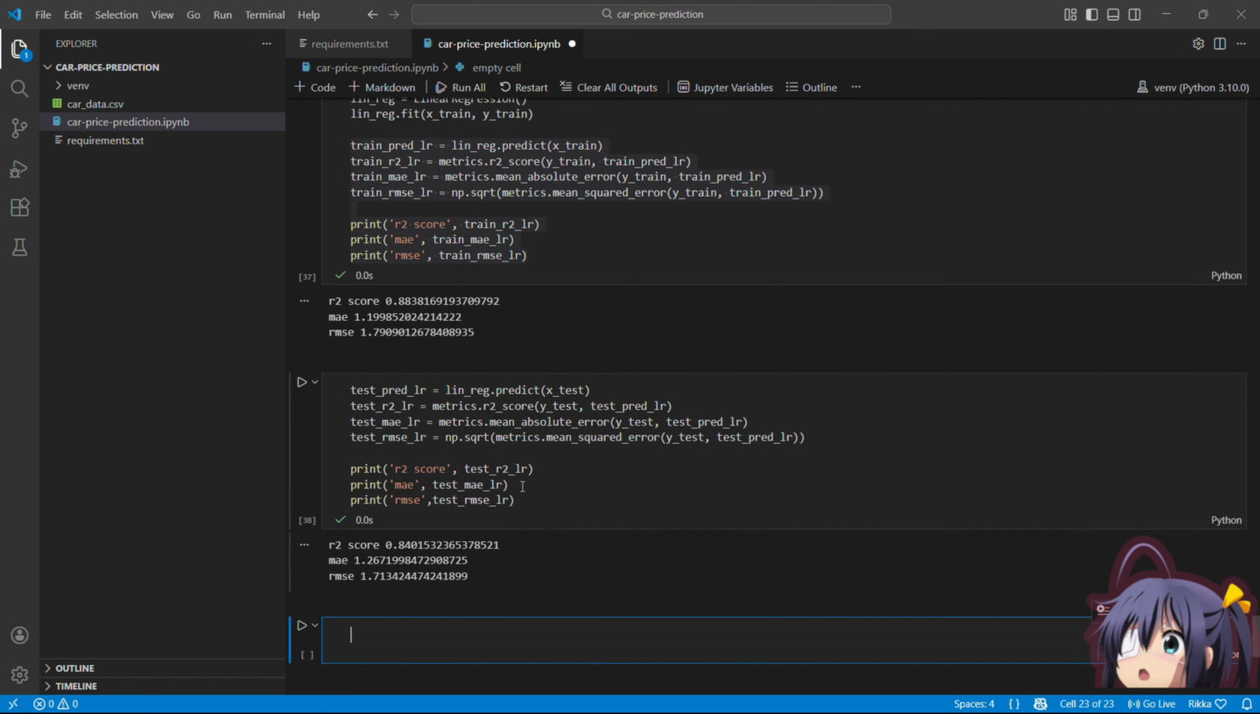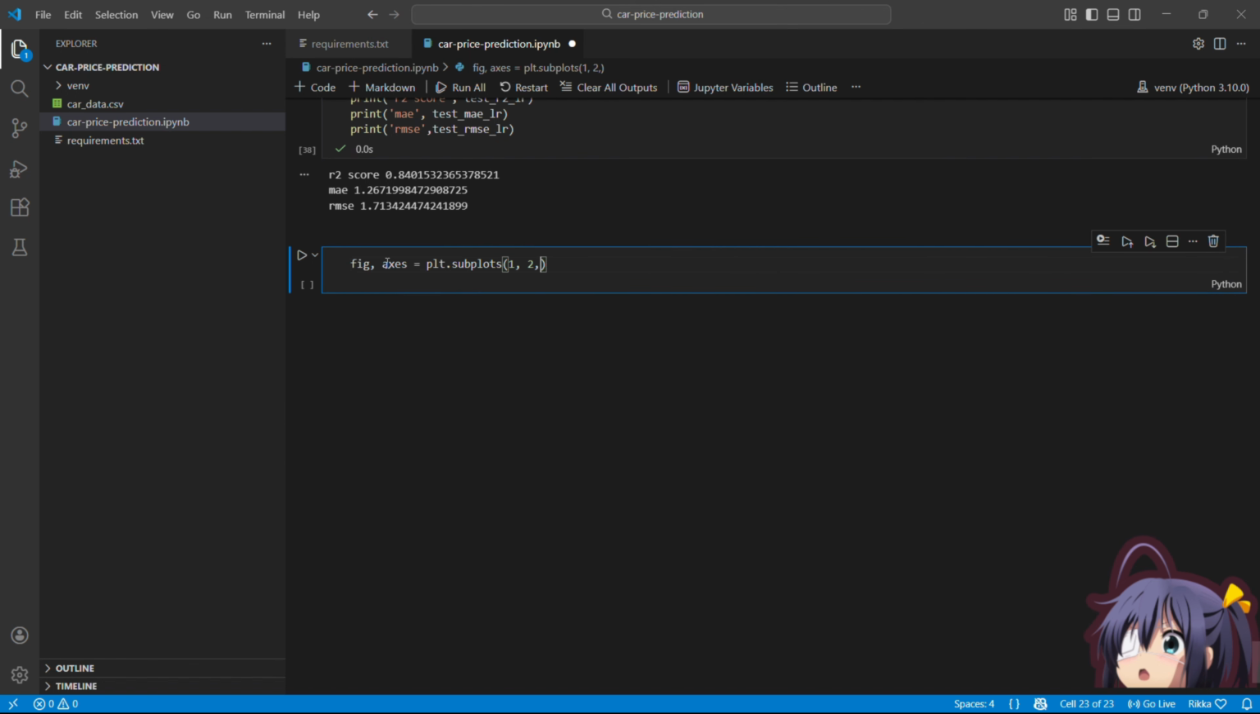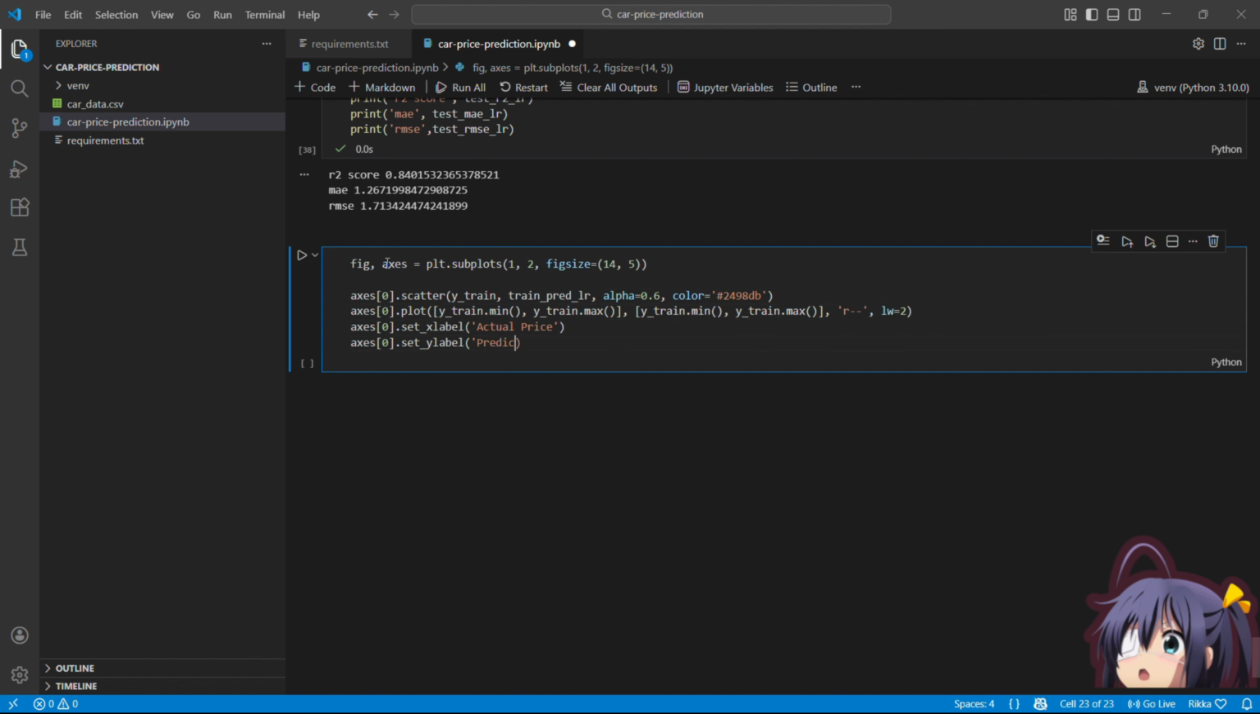And for the test, we see that 0.84 is still good, close to the training, which means no overfitting. And the MAE of 1.2 lakhs means our predictions are typically off by 1.2 lakhs. For a car selling at 5 lakhs, that's about 30% error. Not bad for a simple model. Now let's see the visualizations.